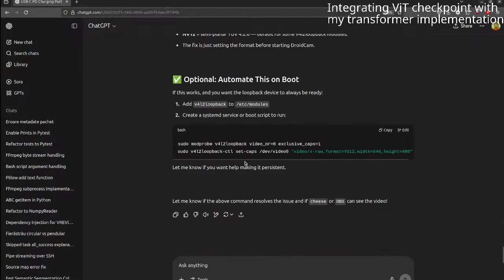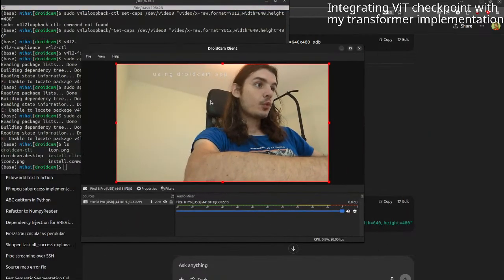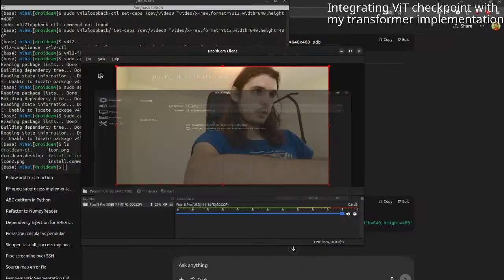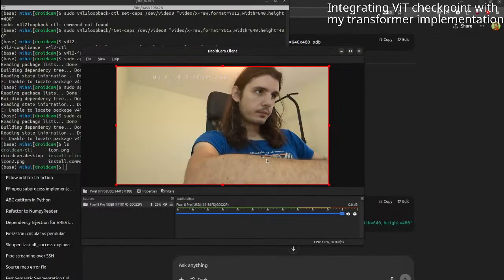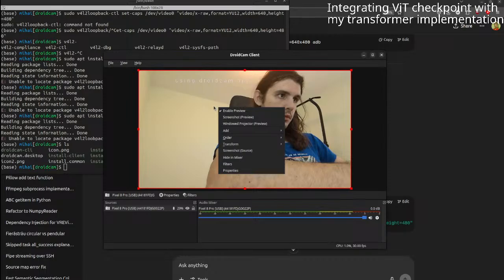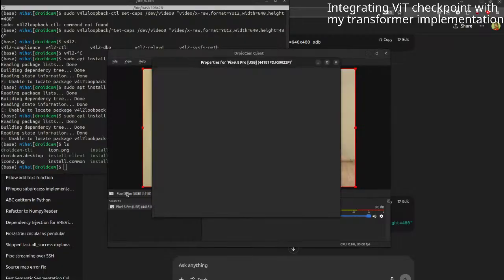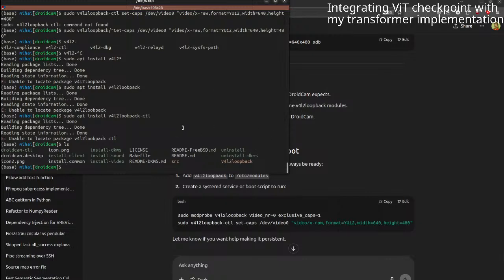Why is it more complicated than I hoped for? Okay, I'll try something else. The fact that this works is a bit annoying. Like, how the fuck... Why does this work? How does it know where to get my shit from? Like, it just gets it. Holy shit. Fucking droid cam.